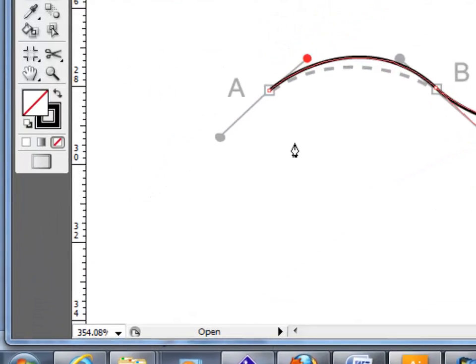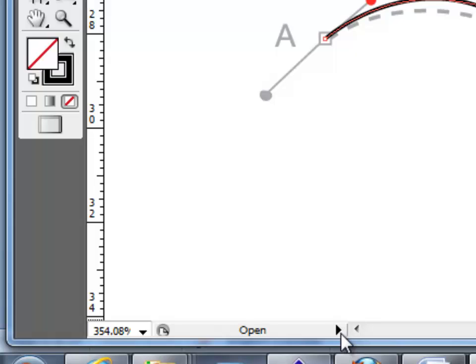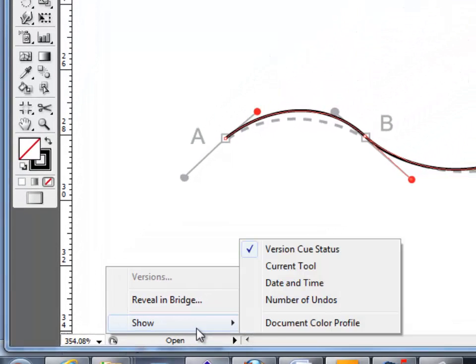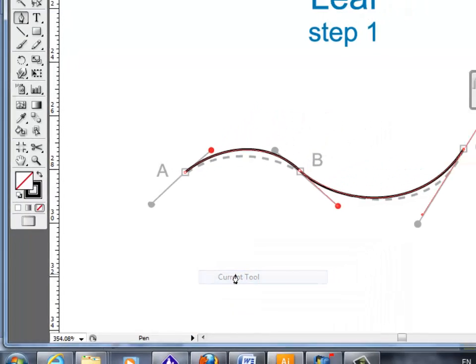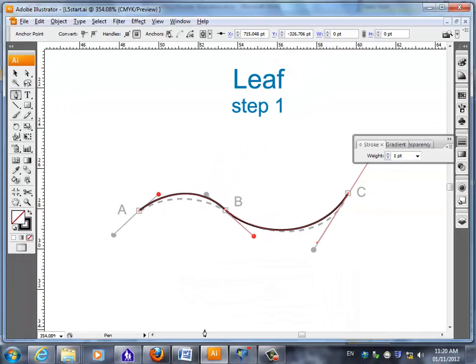If you're ever wondering which tool you have or you want to do different things, down here in the bottom left, there's a Show option. You can show date and time, number of undos, different things. Current Tool takes me to this pen tool.